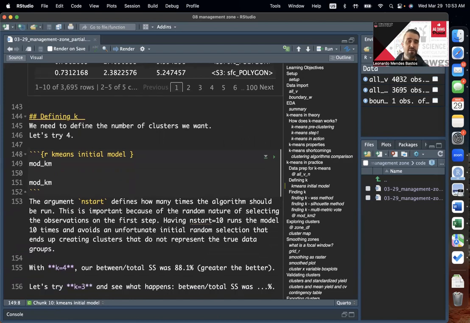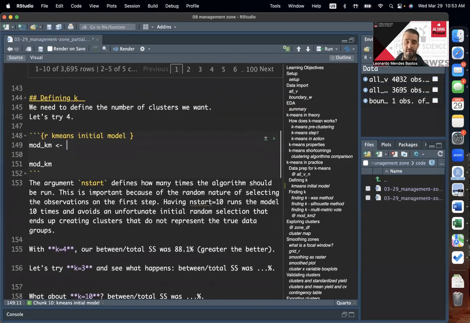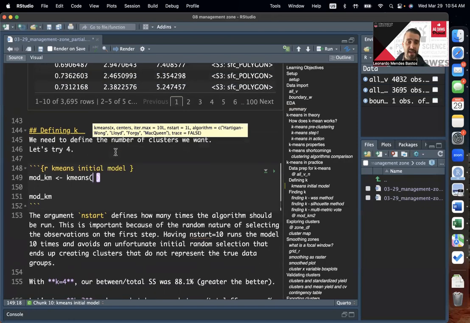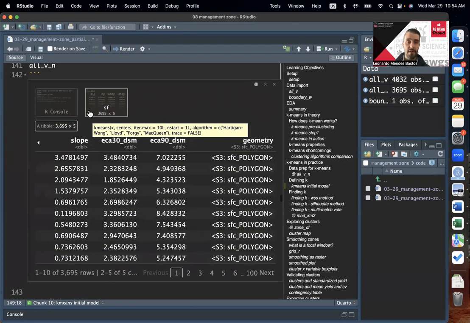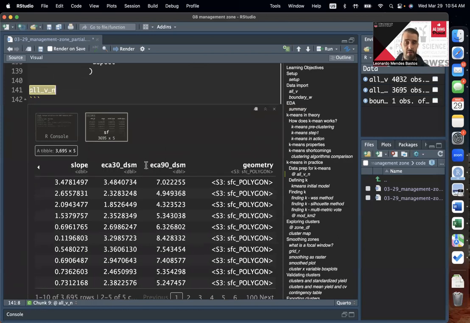To begin with, I want you to come in the next chunk here, and we're going to run k-means. Let's start with 4 clusters, so 4 management zones for this field. If you go to the next chunk, the function that we use to run k-means is very intuitive. It's called kmeans. The first argument you give it is the data, so it's going to be the data that we just wrangled above, all vn.